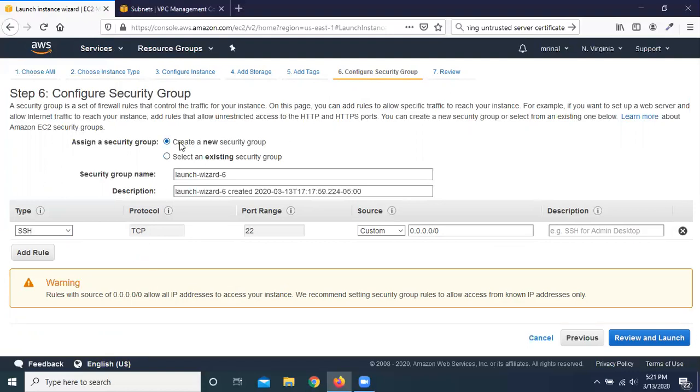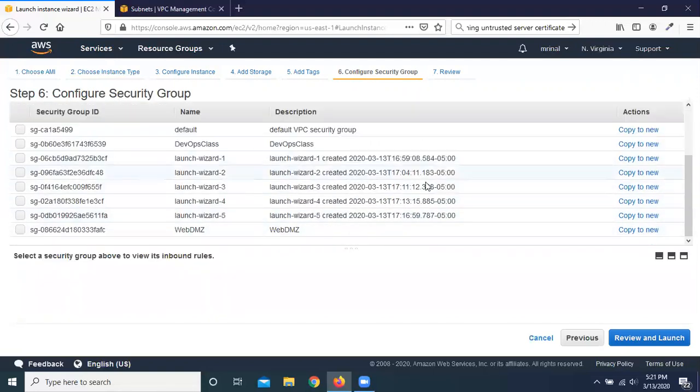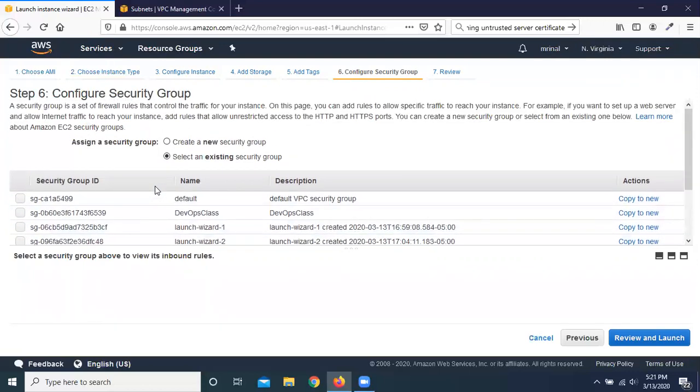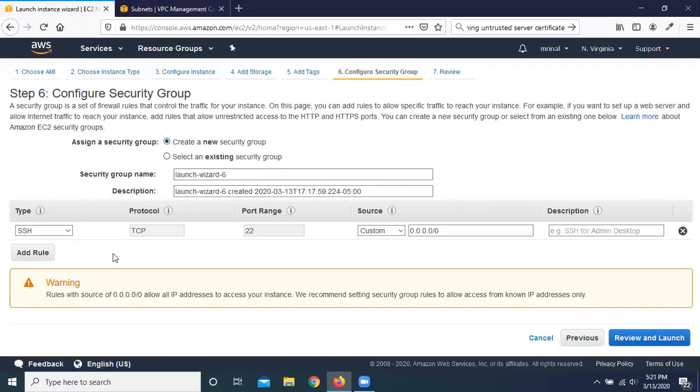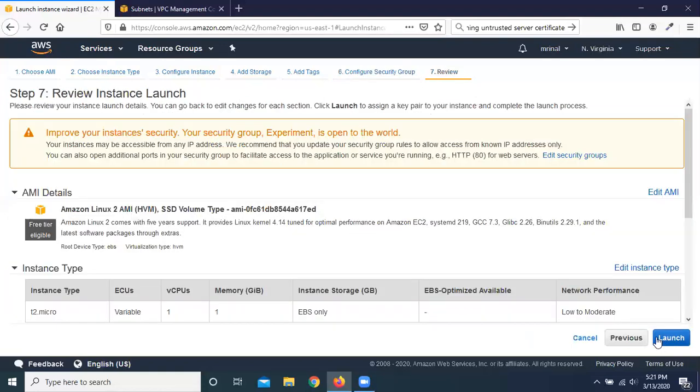For the time being, it says here, create a new security group or select an existing security group. If you already have created a security group, then you can definitely use one of them, or you can create a new security group. So let's suppose we want to create a new one. Let's give it a name, experiment, and the description is experiment too. Whatever you want to use, you can put it here, no problem. So we are only allowing SSH into this security group. Now hit review and launch.